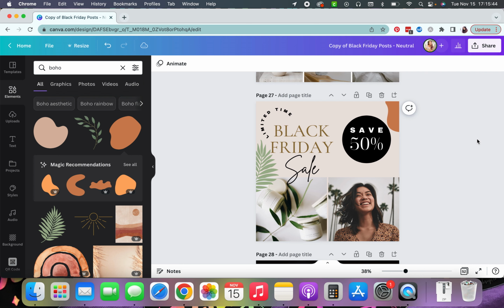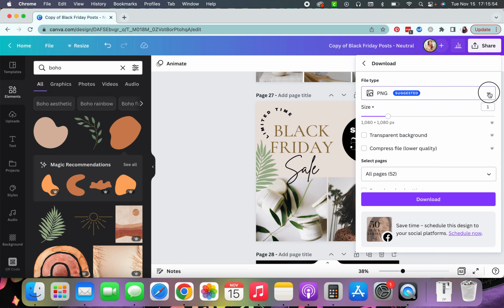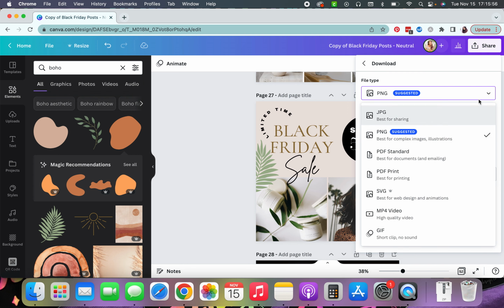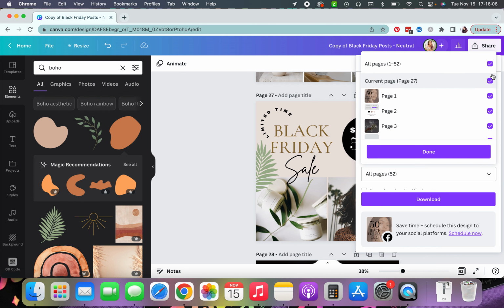And so anyhow, once you're ready to download your images, just go to share, download, choose the file type. I usually just stick with PNG if I'm uploading these to Instagram or social or Facebook. And then you can choose if you want to download all the pages or if you just want a specific one. So let's just pretend we're doing that one.